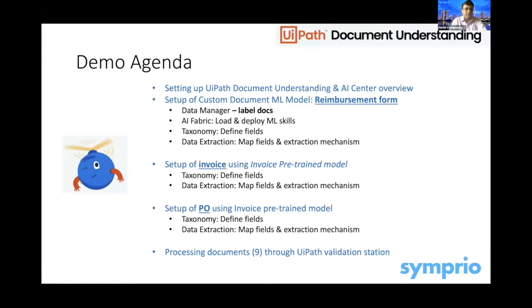So for this demo, what we'll be showcasing is how to set up a UiPath document understanding from scratch using AI Center, for a complete custom document, not a pre-trained model that is available from UiPath. So both will show. So we'll deep dive into how to set up a custom document model.